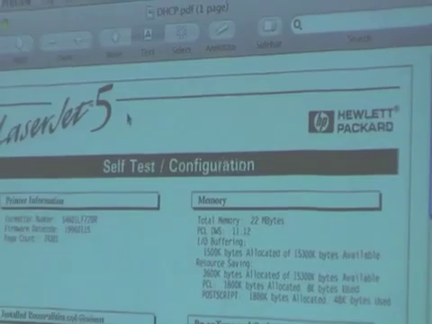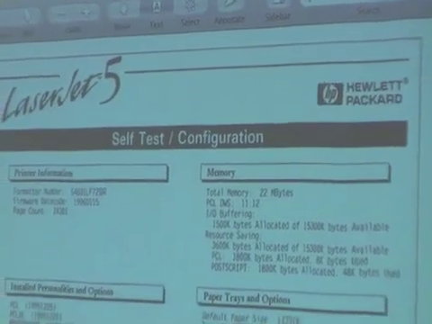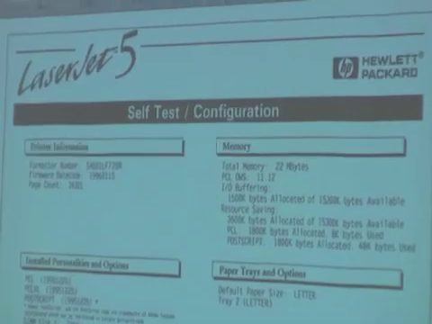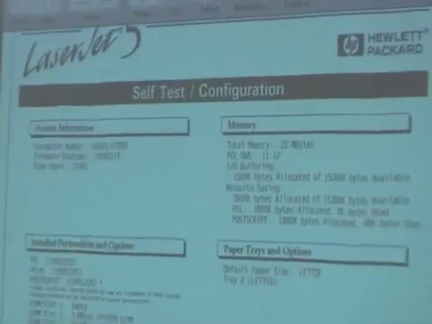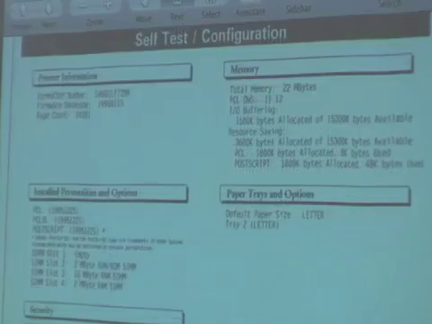Let me just close that out for a second here. This is a sheet that's been printed out from a legacy HP printer. Let's see, is this the right one I wanted?